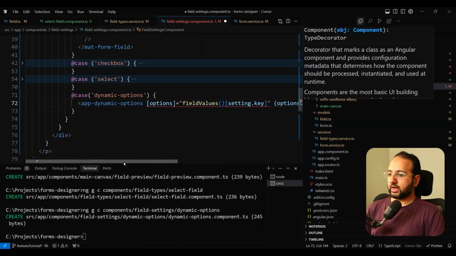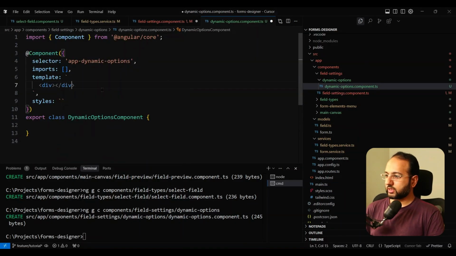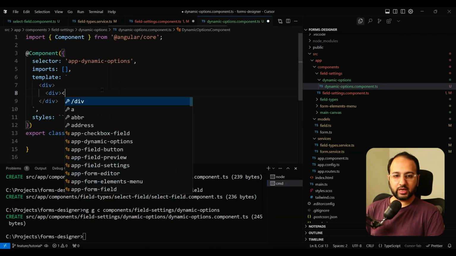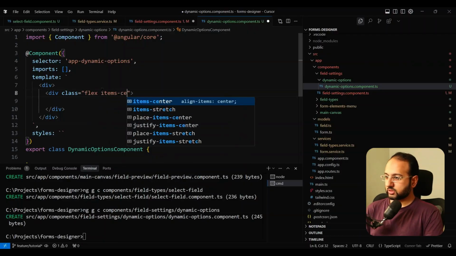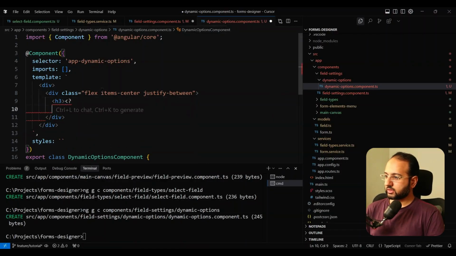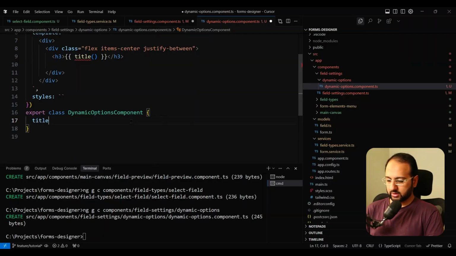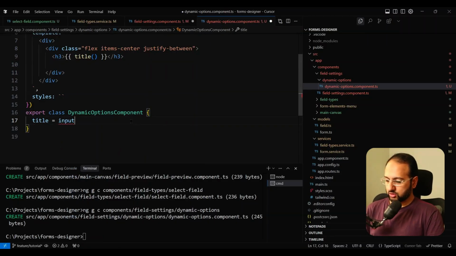Okay, so now we need to add this functionality to the app dynamic options. We want to add some initial layout to it, so there will be a div and then a header, which is going to specify what kind of options these are. First let's make it a flex, items center and justify between. There will be an h3 here, and we're going to call this the title. We don't have the title yet, so we're just going to add a title as the input. This will be the label for that field setting.